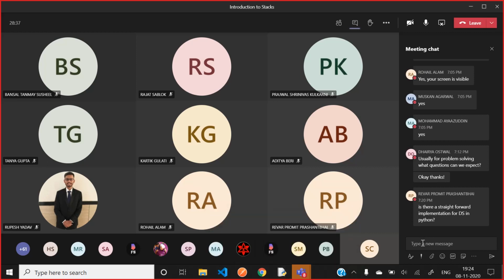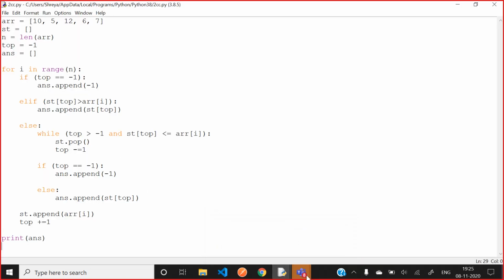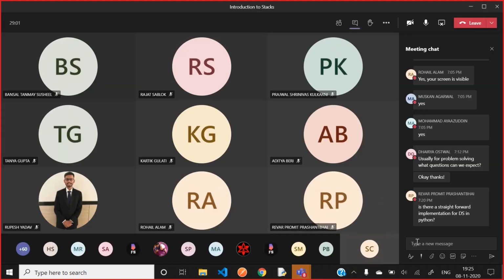Yeah, there is a straightforward implementation for data structures in Python, because in Python we don't need to specify the size of the list when we are declaring the list. That's why we can use the normal list in Python, and then append works as the push operation, and the pop that I just used in my code works as the pop operation. For queue also it works similarly. There's not much of a difference. So Python gives a much easier approach to data structures than other languages.